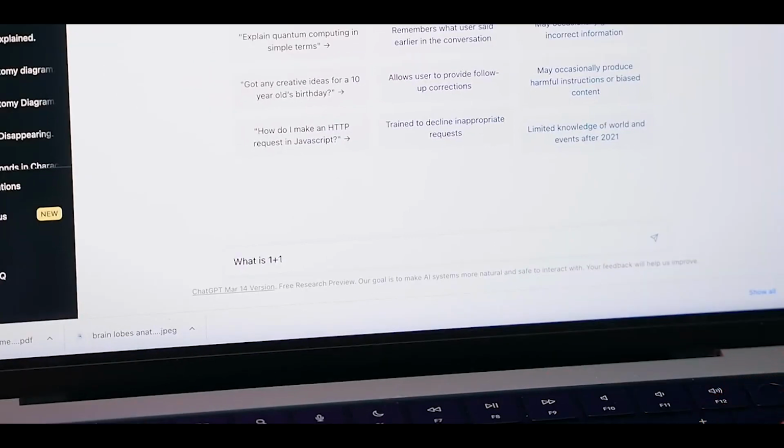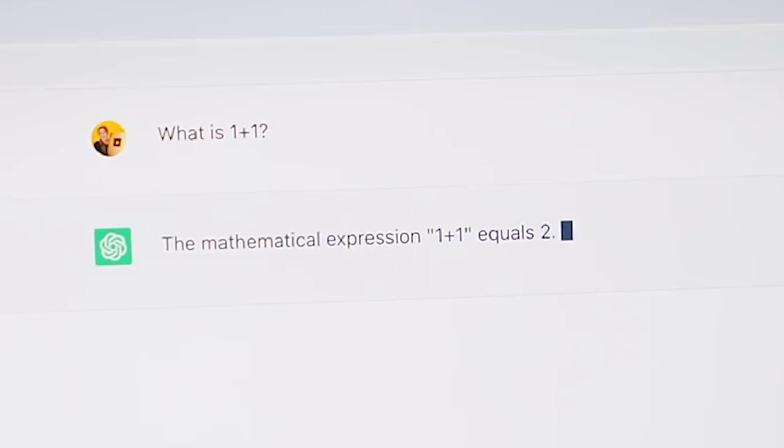Once you've crafted your prompt, it's time to submit it. Click the Send button and ChatGPT will process your prompt and generate a response. You'll see the AI-generated response appear in the chat area.